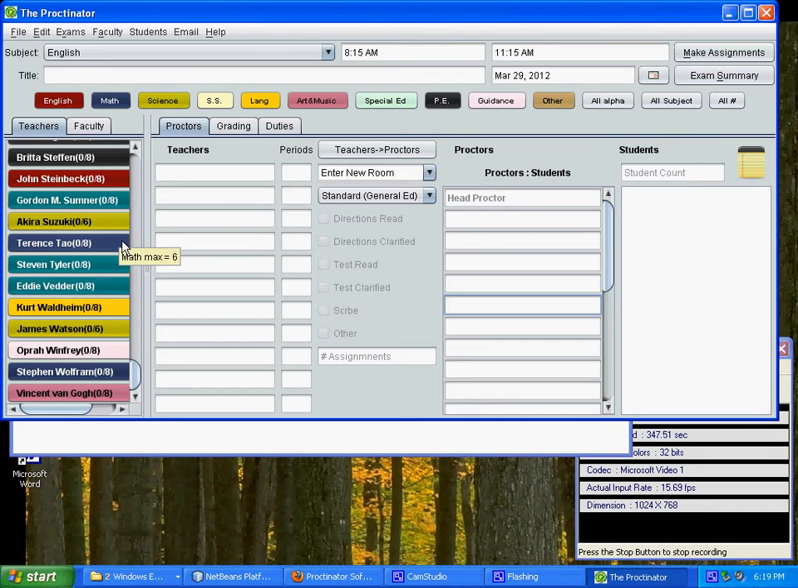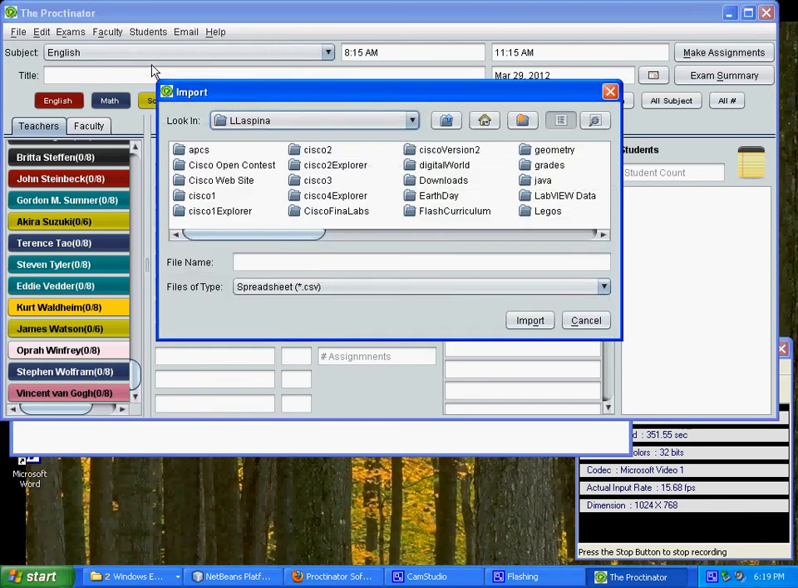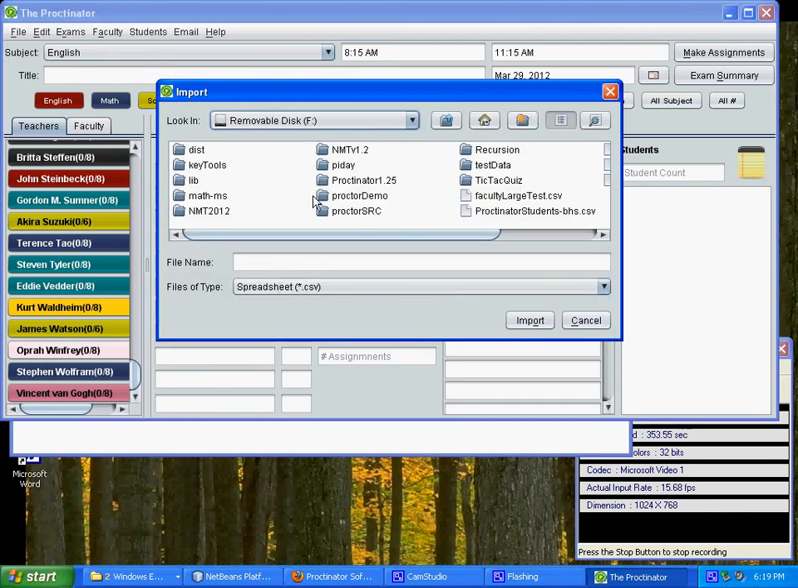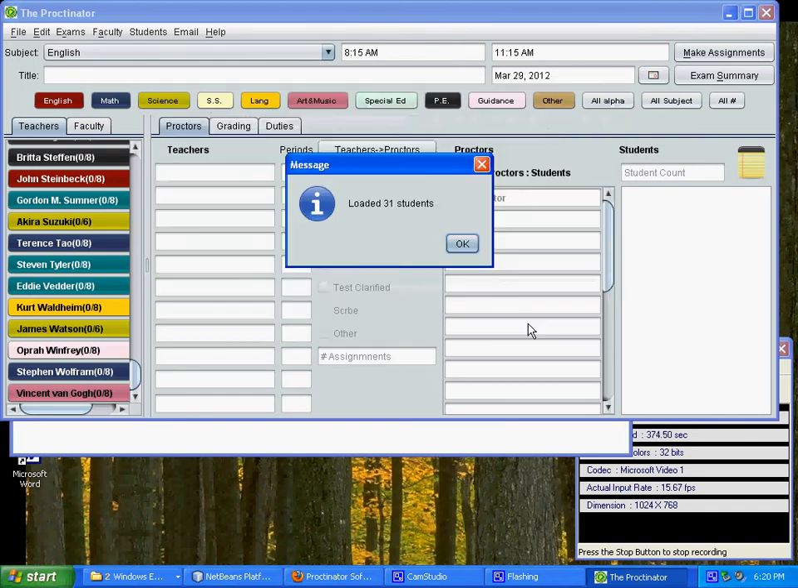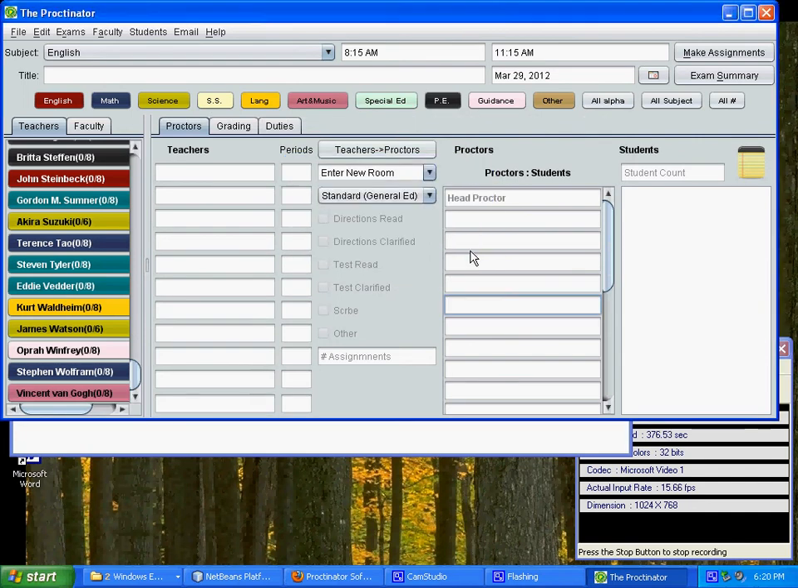Now for students. Under Students, we will choose Import Students. We're going to go ahead to that same file we looked at before. Student list, comma separated value, just means it's a generic data format, not specific to Excel. Excel opens it. You can save it as a CSV file in Excel, and almost any database management software your school uses can export to that generic format, CSV, comma separated value. Import it. We've got 31 students, and we're ready to do it.